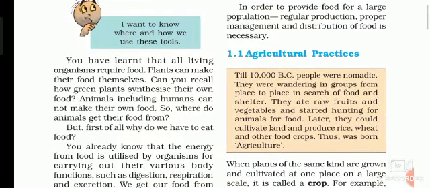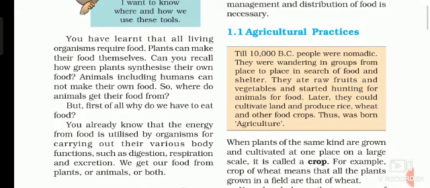Then the next point is agricultural practices. That is, what are the main steps? What are the main procedures which are used in agriculture? Before reading this, we have a simple glance at how agriculture was adopted by man.